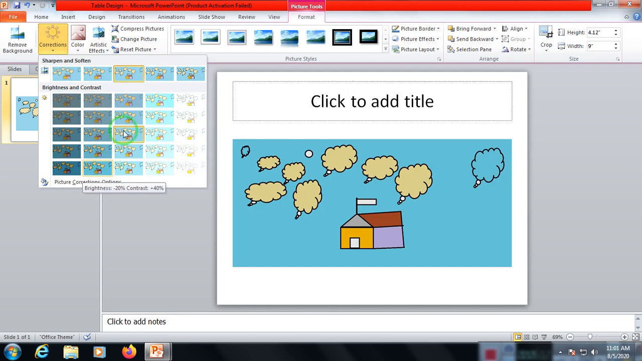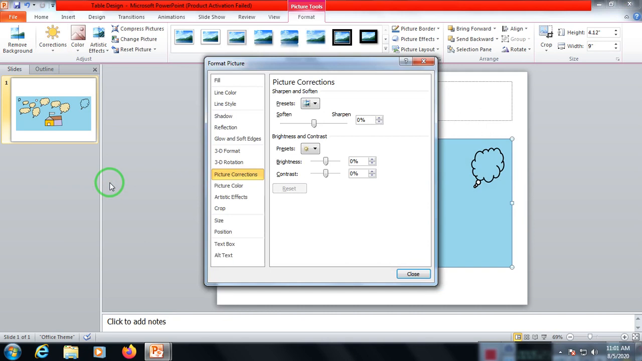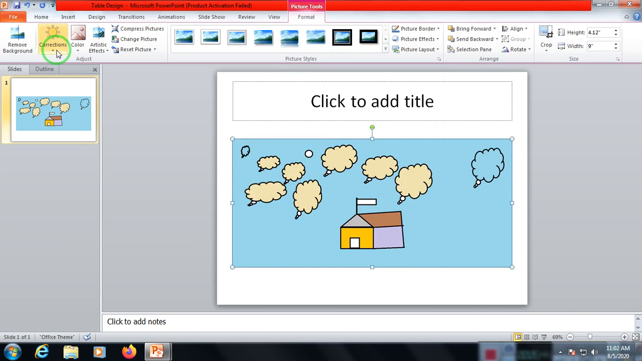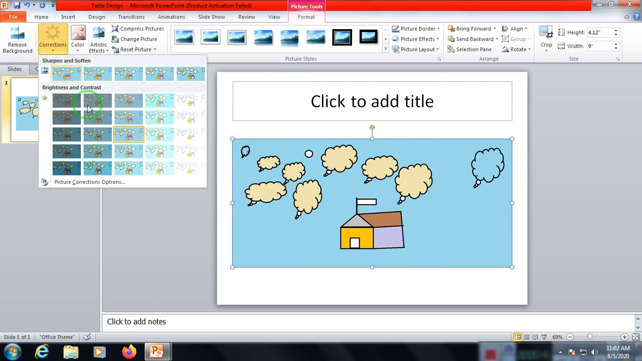Sharpen and soften, or brightness and contrast. As well as picture corrections, we have these different options available over here. Click on the picture correction option, and from here you can choose presets, how much to soften or sharpen. You can select a percentage over here. Again, sharpen and soften according to your percentages. That is a customized option. So in corrections, predefined options are available, as well as customized options.